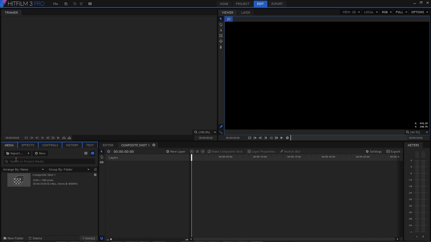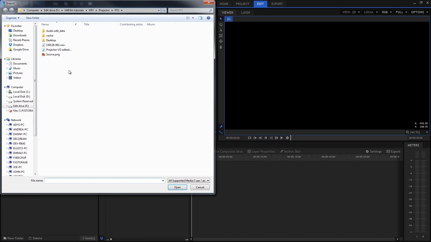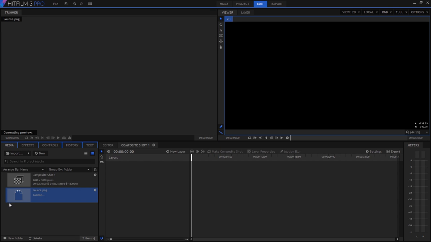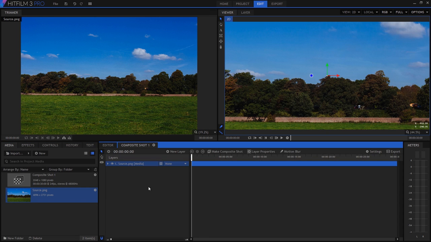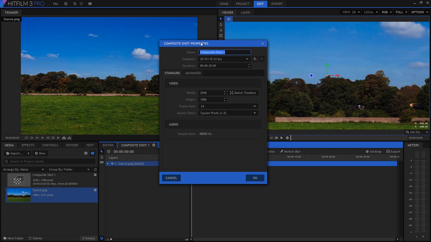The first thing to do is import the still image with the import button or simply by dragging it in from a folder window. I'll add it from the media panel to the Composite Shot 1 timeline. I'm actually going to rename my composite shot by opening its settings. I'll call it Final Shot. I'll also reduce its duration to 5 seconds because we don't need this to be 30 seconds long.